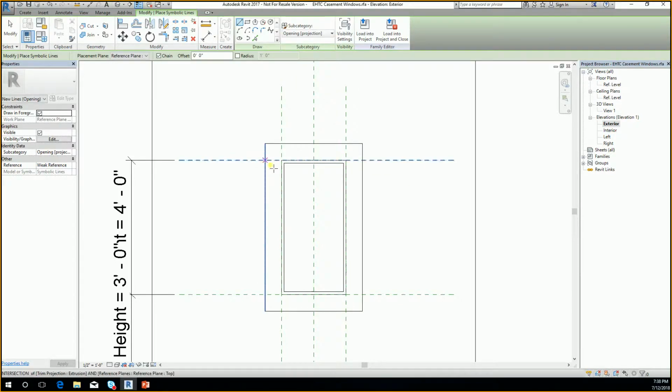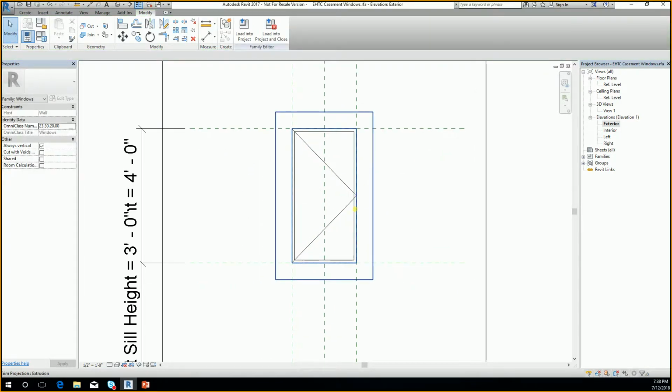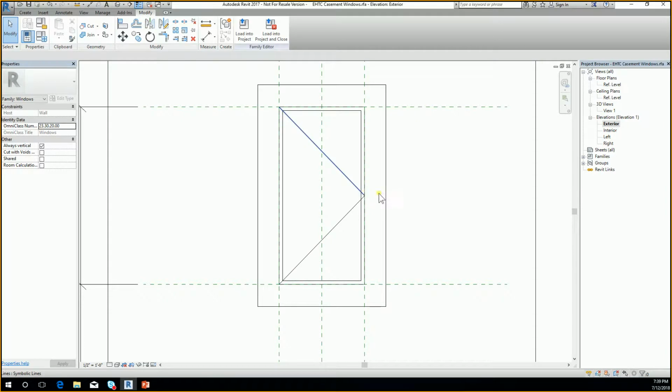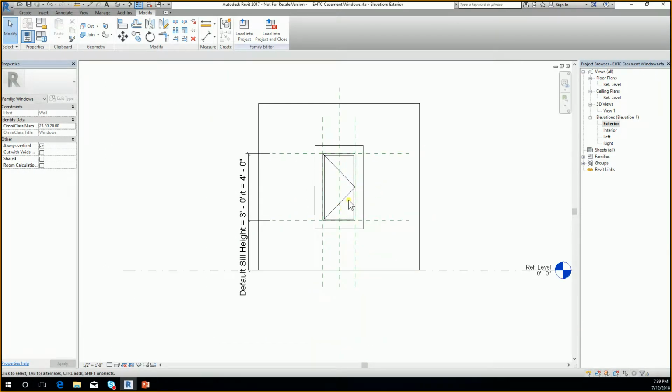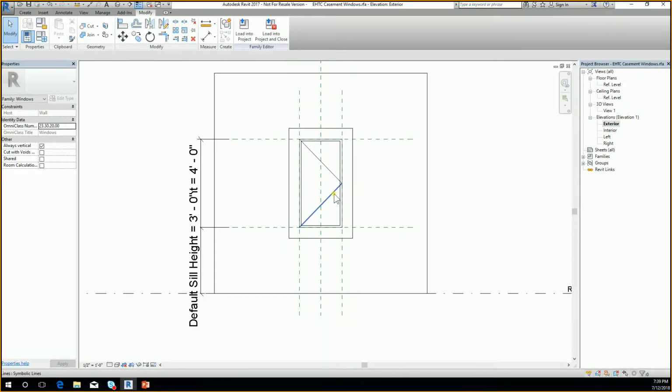So I select that one, and I'm just going to draw this line here and this line there. And that means the hinge of this window is right here on this side, and this is the side that's going to open, right? So that's just a very basic representation of a casement window. And for now, it's the only difference that we're going to have between the picture and the casement window families. Okay?